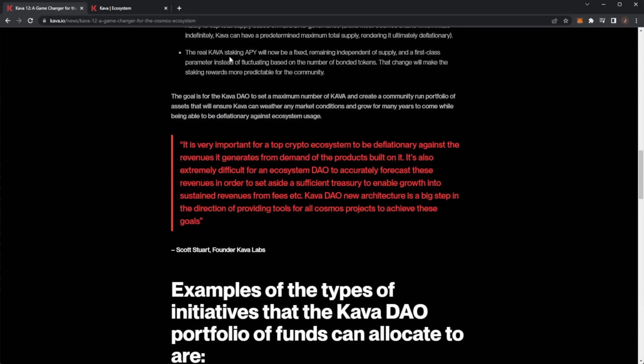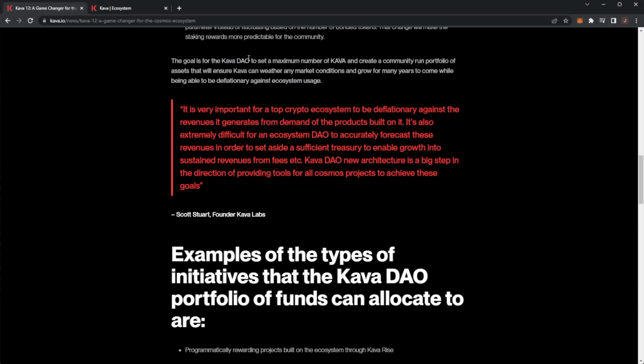And the real Kava staking APY will now be fixed, remaining independent of supply and a first-class parameter instead of fluctuating based on the number of bonded tokens. That change will make the staking rewards much more predictable for the community. The goal for the Kava DAO is to set a maximum number of Kava and create a community-run portfolio of assets that will ensure Kava can weather any market conditions and grow for many years to come while being able to be deflationary against economic usage.